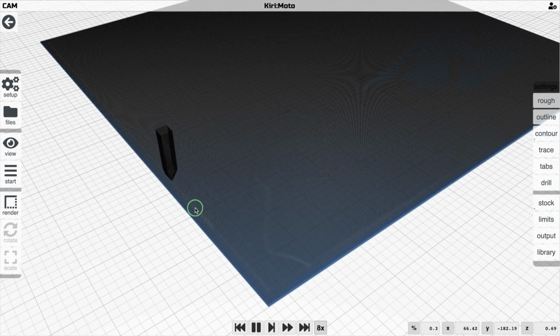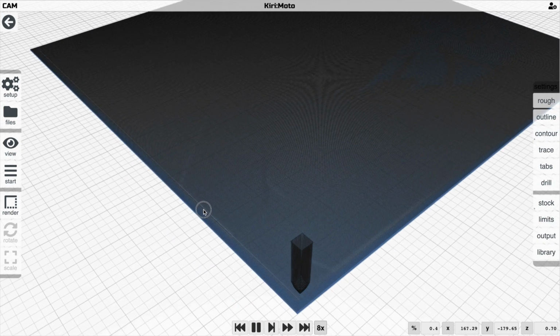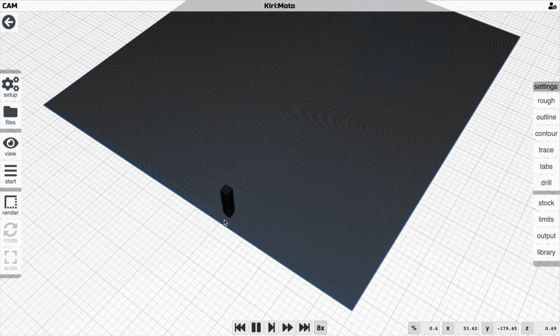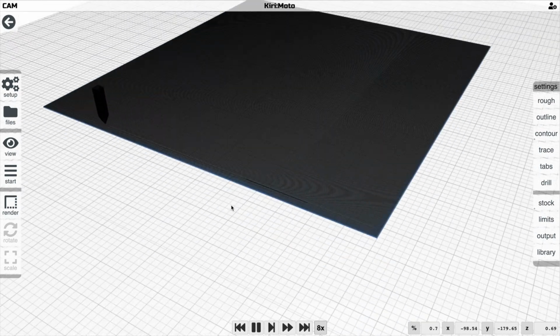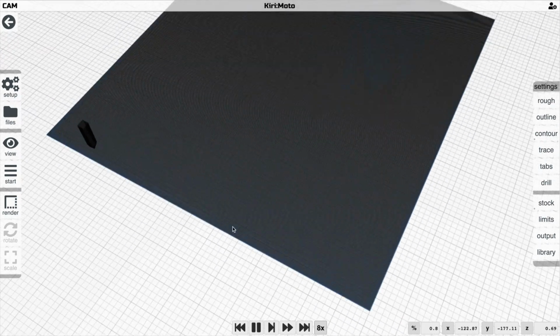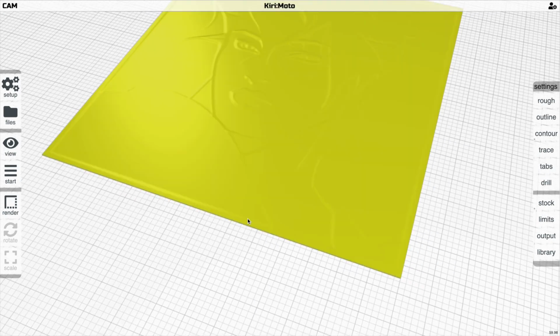Yeah, I think this is going to be good. A raster in the horizontal isn't always that attractive. So one thing you can do is rotate this thing 45 degrees.